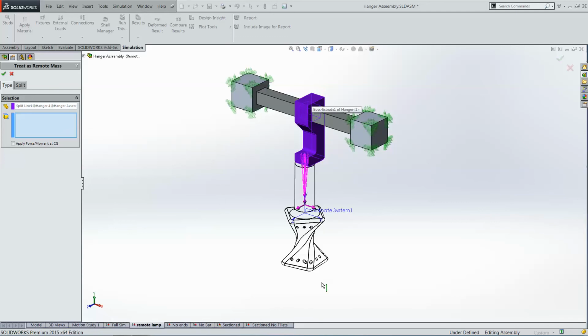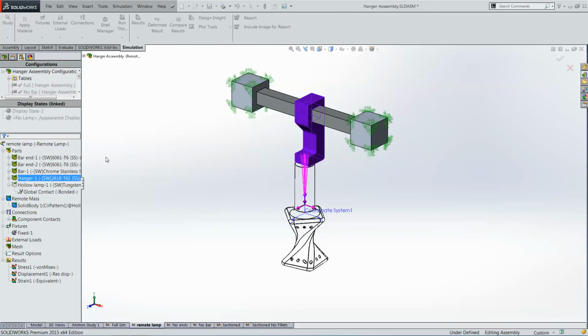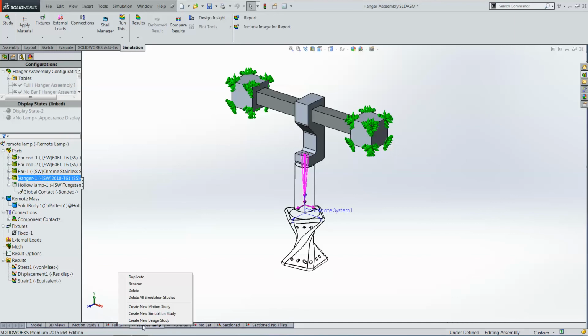So in the case of the lamp, the mass of this part, its force is applied through where the washer comes down, right? So I've set up that remote mass. Otherwise, everything else is the same. And actually, a really good way to check between different simulations if your results are similar is to right-click and duplicate the study. All right.